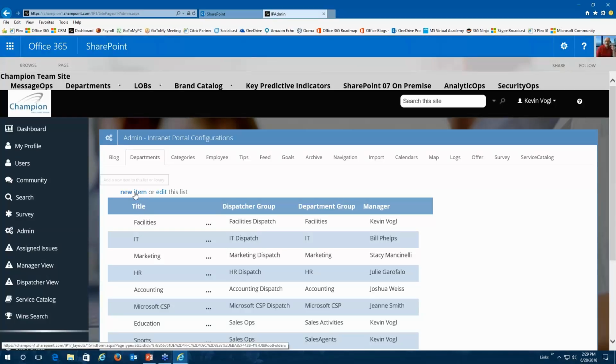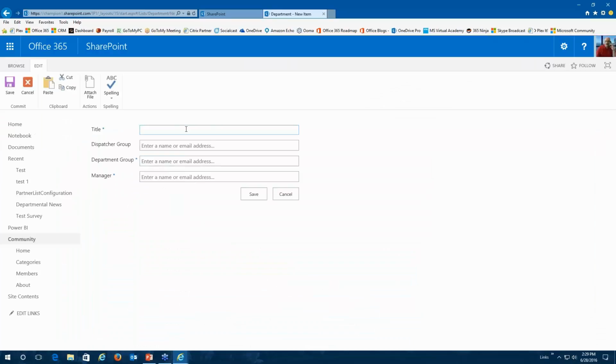And let's go in and create a new one. So if I go in and I say new item up here, I can give any title that I want. So let's think of manufacturing. Okay, I know we don't manufacture, but that's okay.